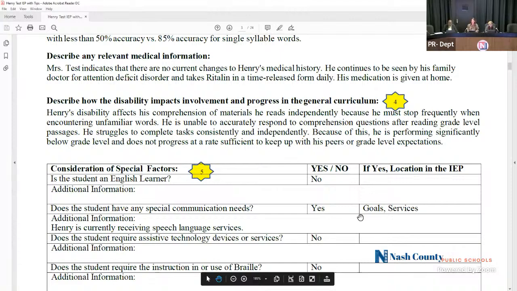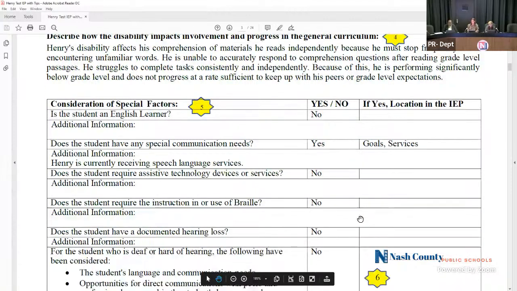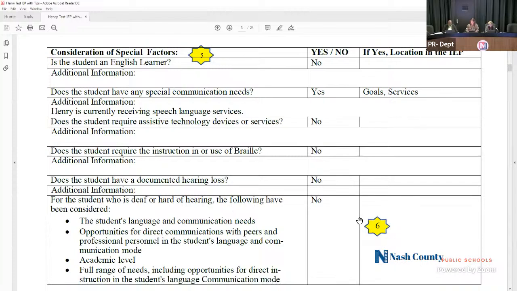Our next section is called the consideration of special factors. And this is a series of questions that's asked. Is the child an English learner? Does the child receive or have any special communication needs? And so you would have yes and no in the next column. So for this one, you see no to English learner and yes to special needs.